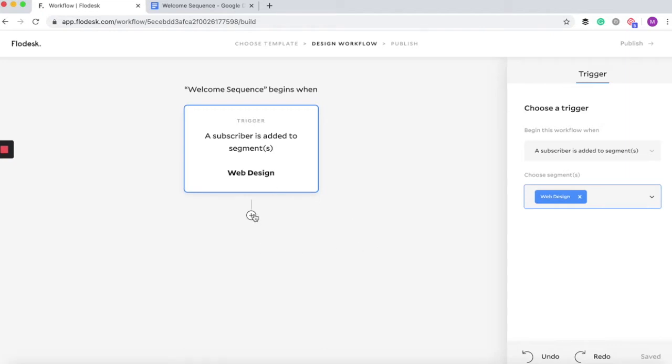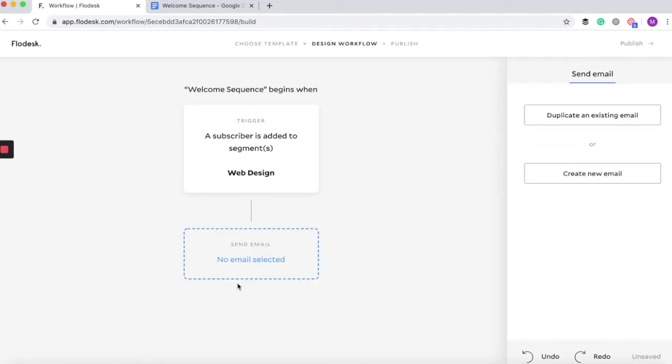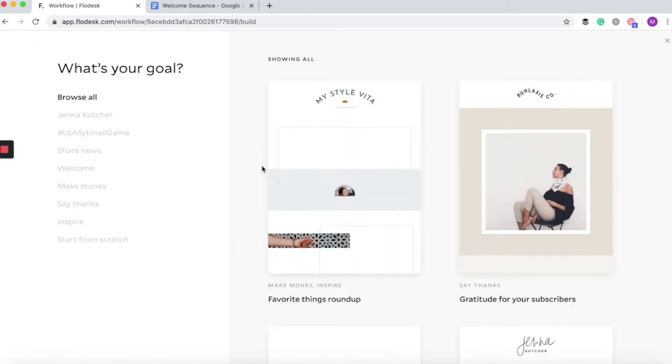And now that we have our trigger, it's time to add our first email, so I'll click this plus button. Next, it wants to know, do I want to send an email as the next step, place a time delay, a condition, or an action? I'd like to send the email as soon as someone subscribes, so I'll click email. Now it asks, do I want to duplicate an existing email or create a new one? And I'd like to create a new one.